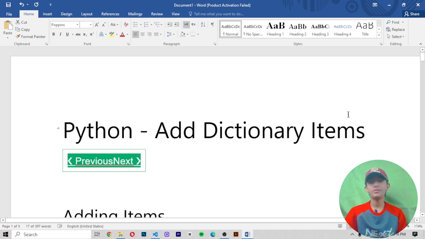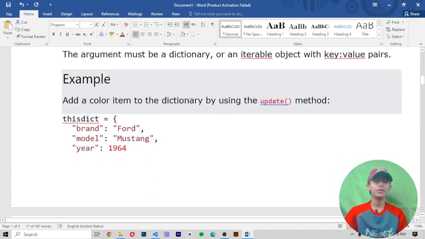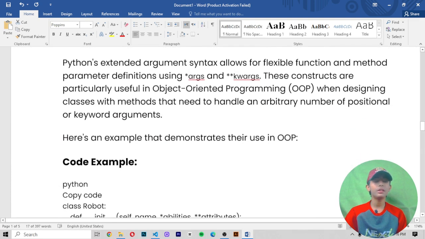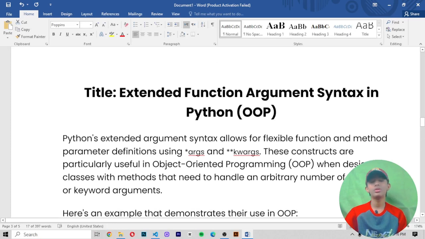And I know this video is smaller, so sorry for that, because in today's video there is not that type of explanation. In this video there is only code and code, so that's why the video is smaller. But I hope you will understand the extended function and argument syntax in Python object oriented programming.